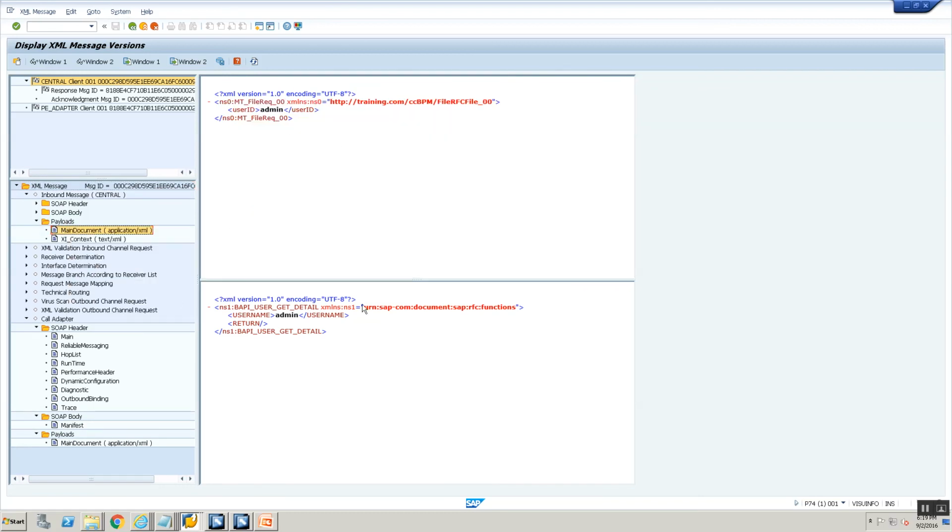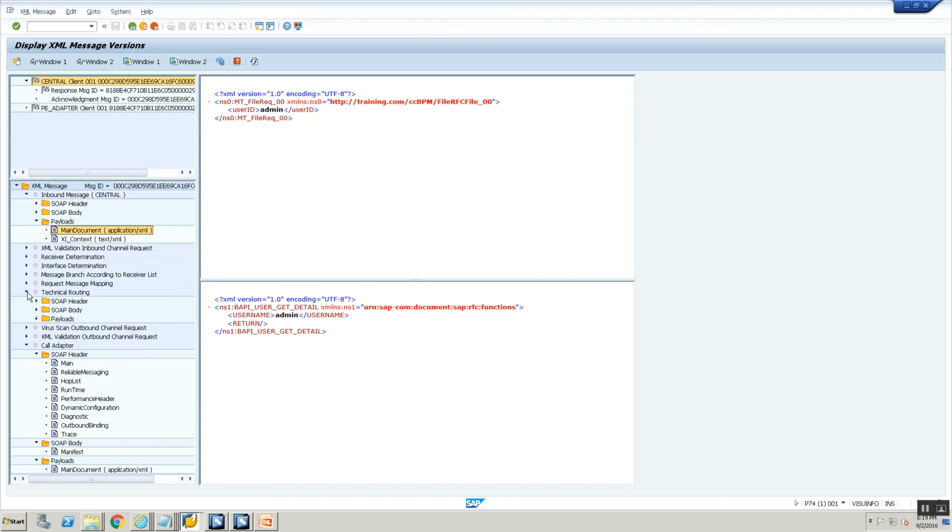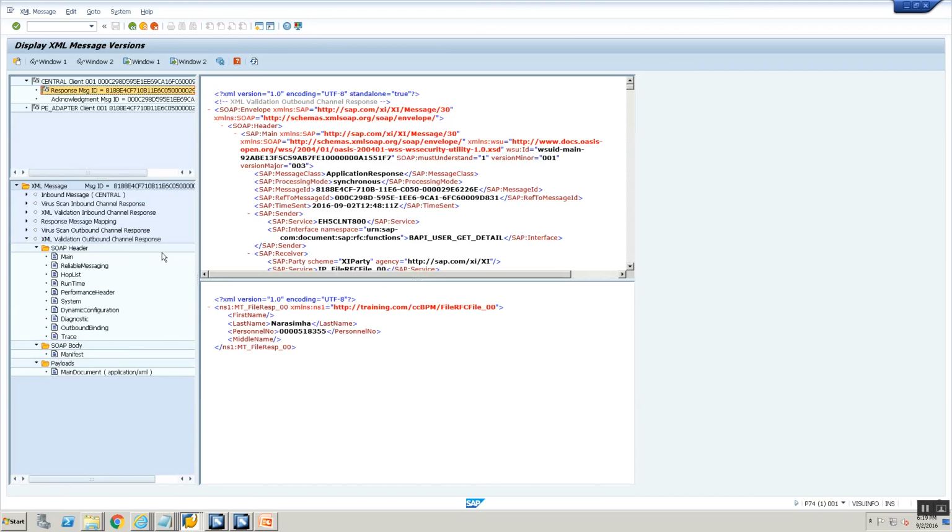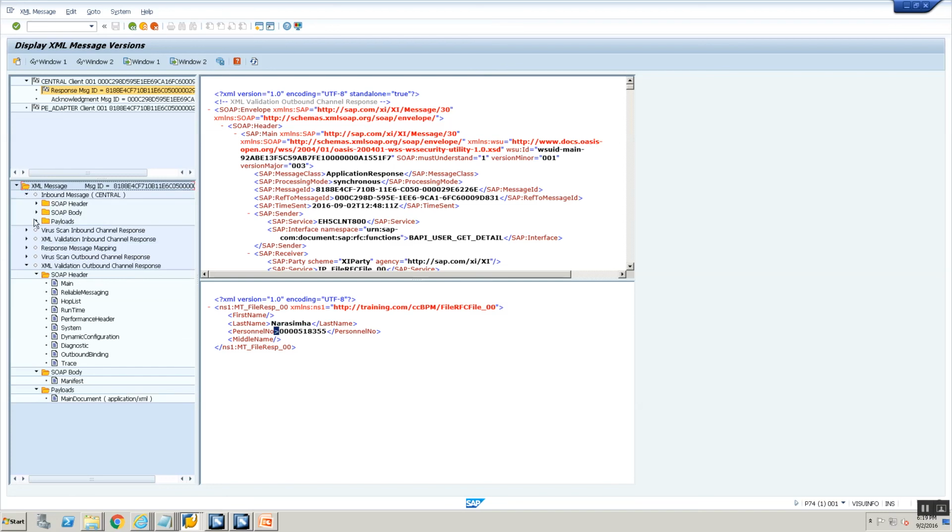main document, display content. So this is the request message, and then we had a mapping. The mapping got executed, technical routing, payload, output, and now you see this was the request. This is the response. This is the mapping, and then I click on the response message, and I can see that the response is successful with the username and personal number.